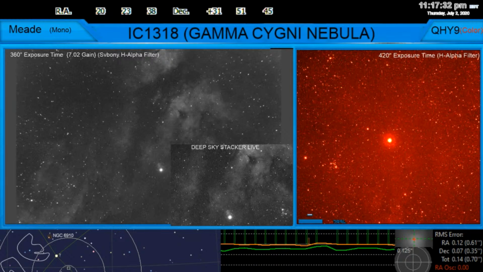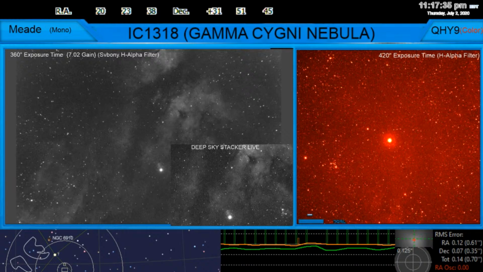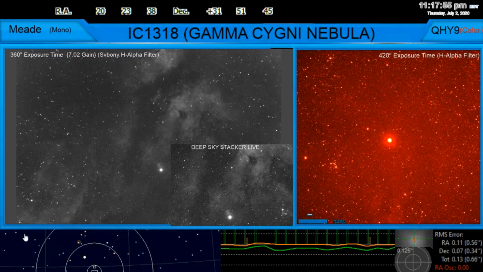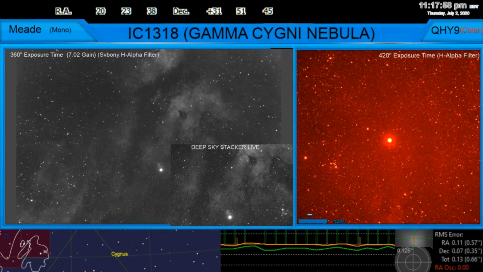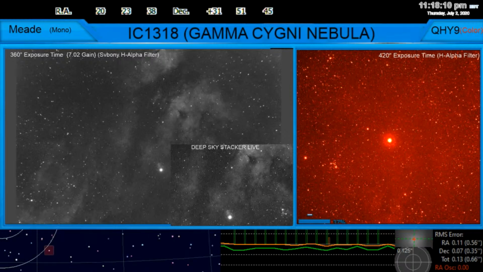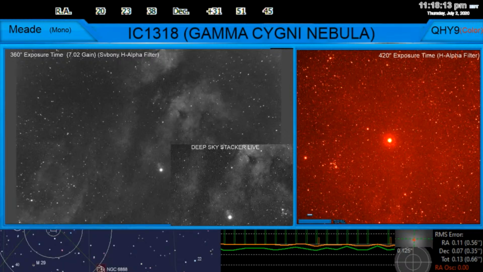So when you're looking at the bottom left, you're going to see this star right there. That's Sadr, the star right here. These 2 little things here, this is going to be the Gamma Cygni right here. And then that little jewel box, it's NGC 6910. And then if you were to follow this up, you're going to get the North American Nebula and the Pelican Nebula, which is right there. If you were to go down, you get NGC 6888, which is the Crescent.